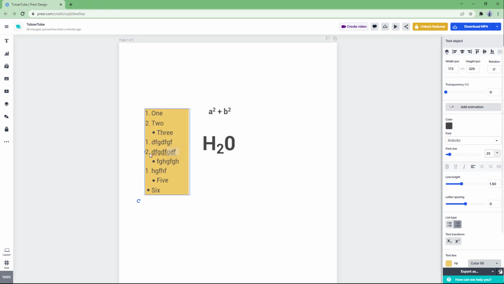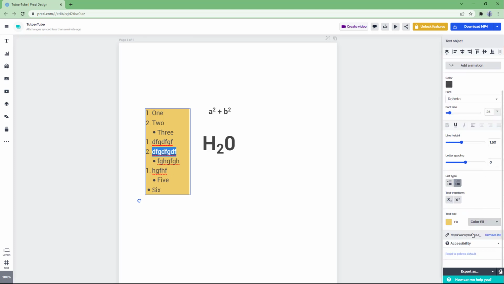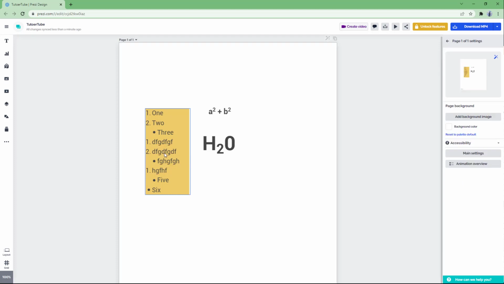And if you want to remove it, what you can do is simply go over here. While you're editing it, you can simply select this. On the bottom, you can see there's the link. You can click on remove link and it'll be removed, and you will be able to see that the underline is gone as well, which denotes that the hyperlink is not there anymore. So that is how you can work with text hyperlinks inside of Prezi Design.